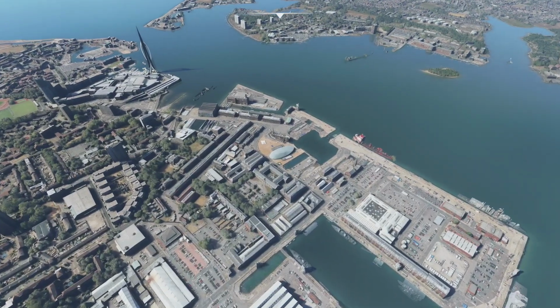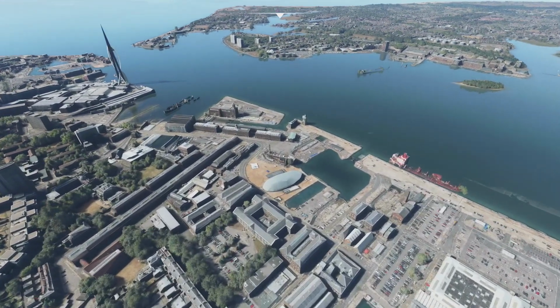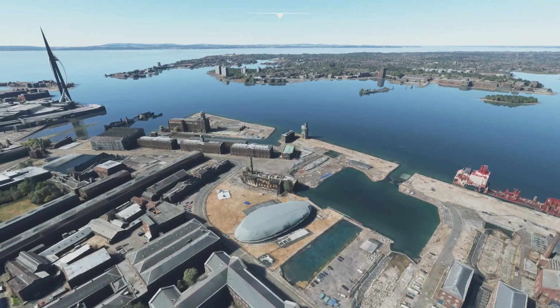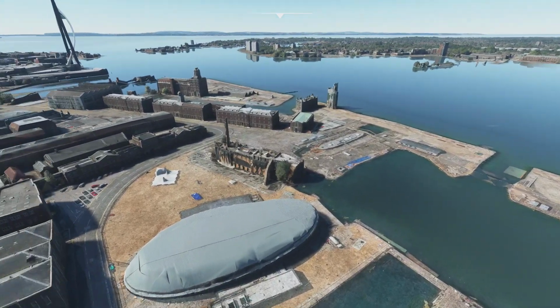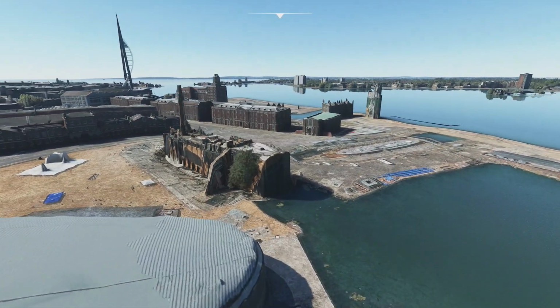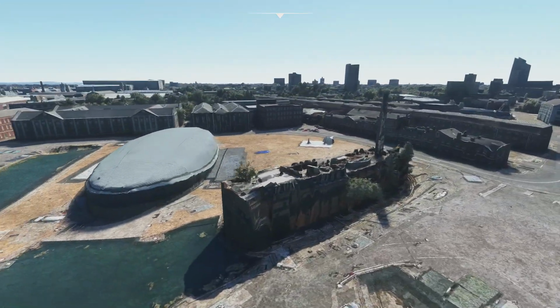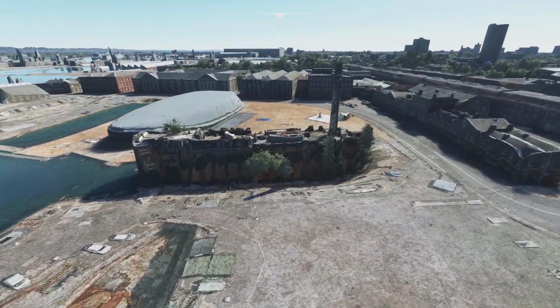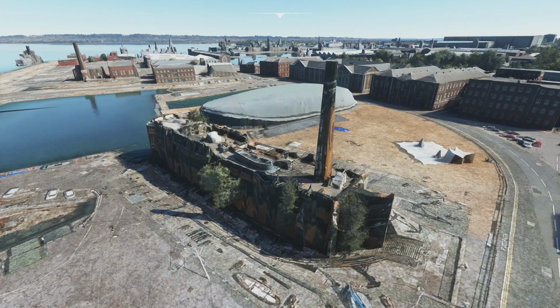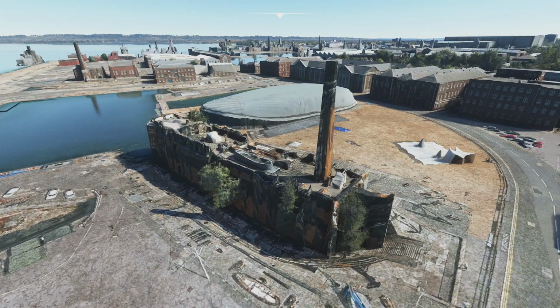There it is. That's where I want to be, over there. So here's my destination right over here. And the funny thing about this is when you start investigating things, you can see what a poor job the mapping is. So this is the beautiful HMS Victory, and it's not been very well detailed at all by Microsoft. But hey, I've just picked an area.